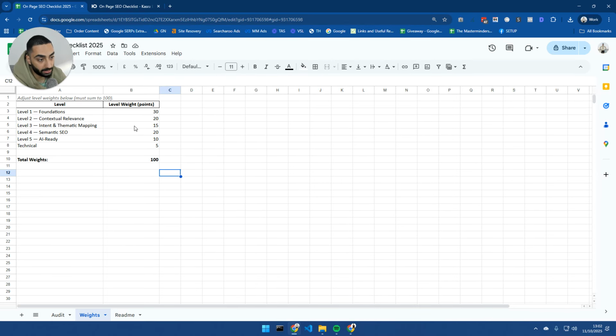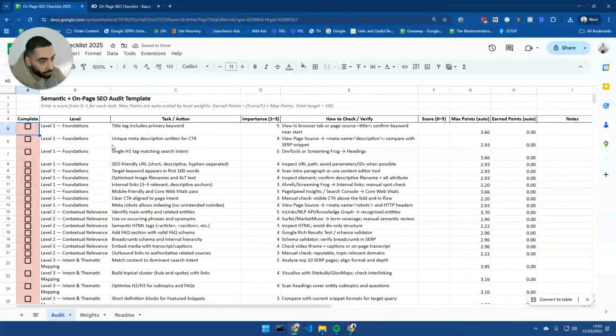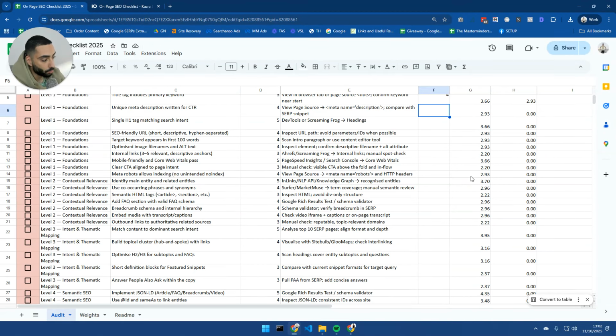Now, how the weighted system works is, obviously, we've got the actual task list here, which is just a regular checklist, but we've also got a scoring system. For example, for a title tag, it's scored 0 to 5. I could put in a score of 4, and it's going to give me earned points, and right at the end it will tell me out of 100 what my actual score is. If I put in 5 for everything, then I am going to automatically get the highest score possible.